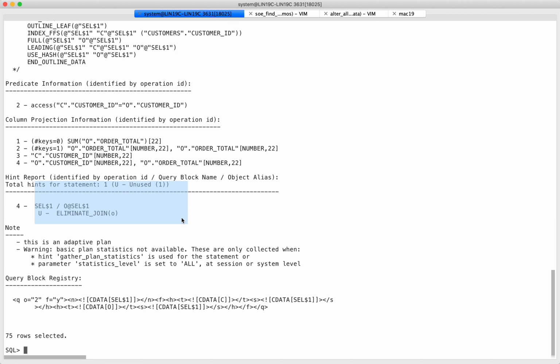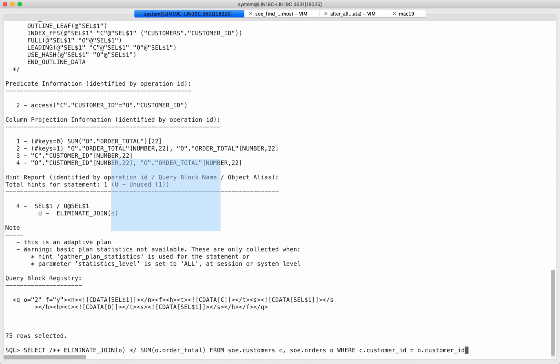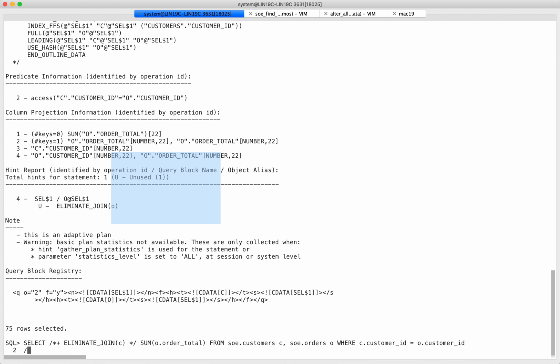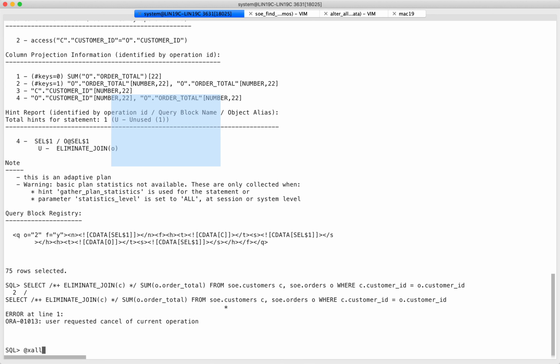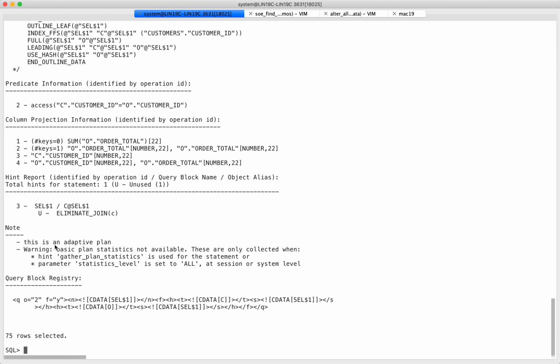So eliminate join is unused, possibly because the second run was with the wrong syntax. So let's run it once more. Okay, so eliminate join here is also unused, right? And again, it's probably because I've got to check my constraint states, and maybe I'm doing something silly here. Sometimes I have a brain fart like that.